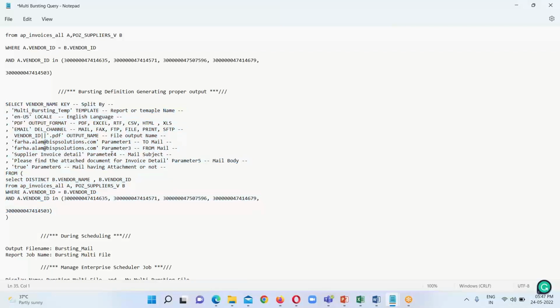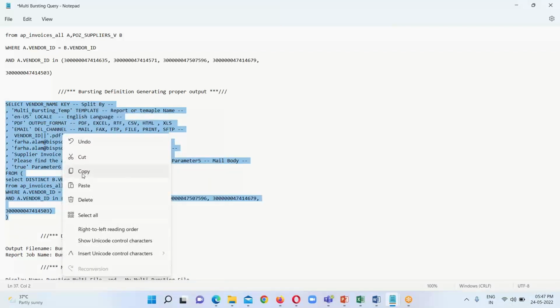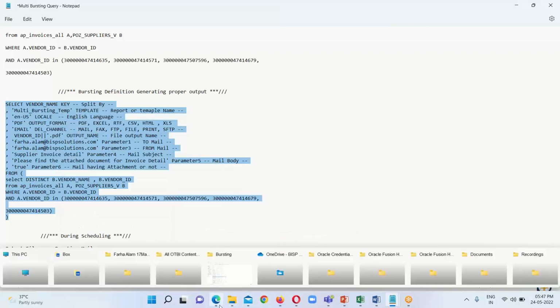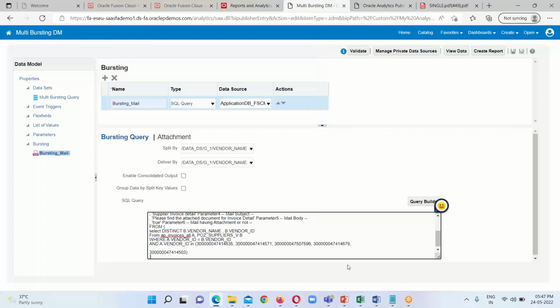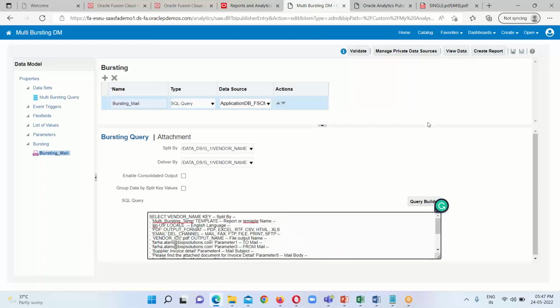And this is the bursting query, and these are basically the 8 parameters which the mail delivery channel contains. I am going to select this query which we defined under the bursting definition and paste it over here. Now we just have to click on the save option. Once this query is saved, we will be able to know that our SQL query is correct and there is no issue.